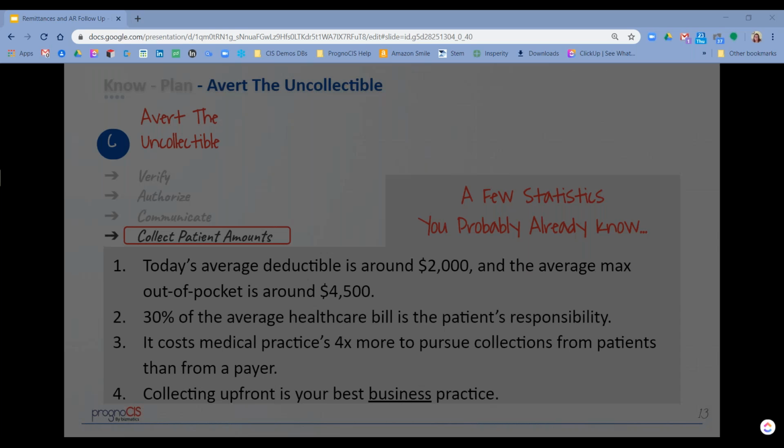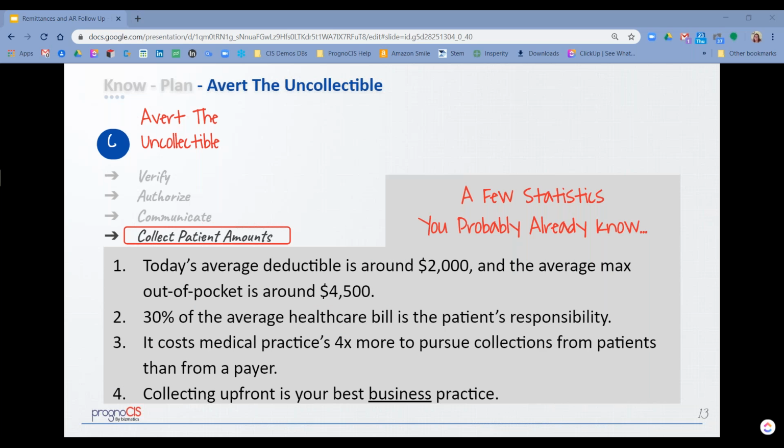So the next step is actually collecting the patient amounts. And I've listed a few statistics that you probably already know, but deductibles are getting higher and higher. It's around $2,000 or more right now, and the average out-of-pocket is around $4,500. And that leaves your healthcare bill being about 30% of the patient's responsibility. So when your bottom line is expecting 30% from your patient, collecting up front is going to be your best business practice. That doesn't mean that you're going to not have policies for charity care or financial burdens or whatever, but for the majority, collecting up front is going to be your best business.